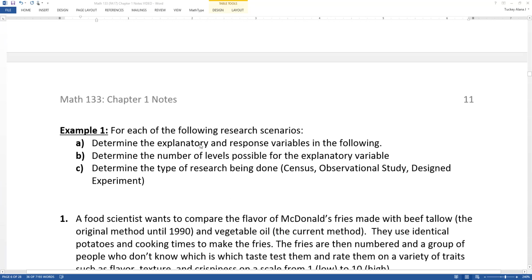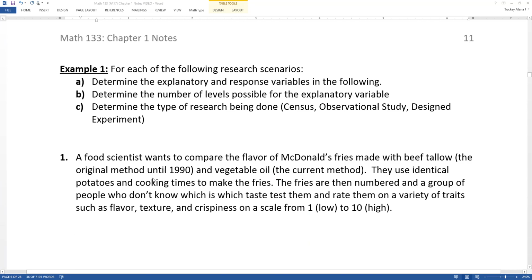So now let's explore those definitions in an example and see if we can get our hands around what's going on here, or our minds around what's going on here. So example 1: for each of the following research scenarios, determine the explanatory and response variables. Determine the number of levels possible for the explanatory variable, and determine the type of research being done. Is it a census? Is it observational? Is it a designed experiment?